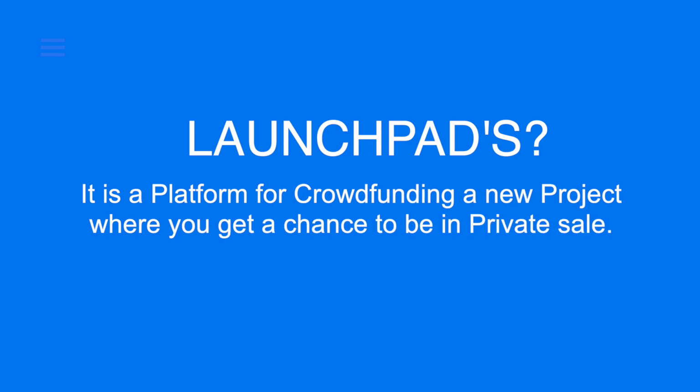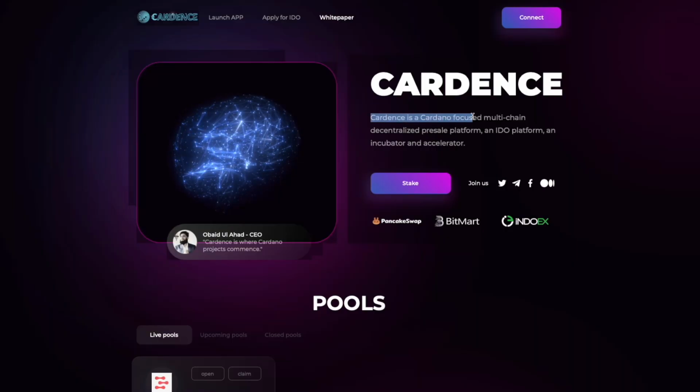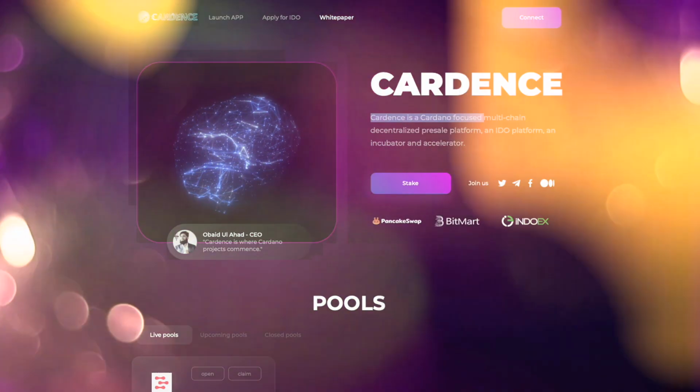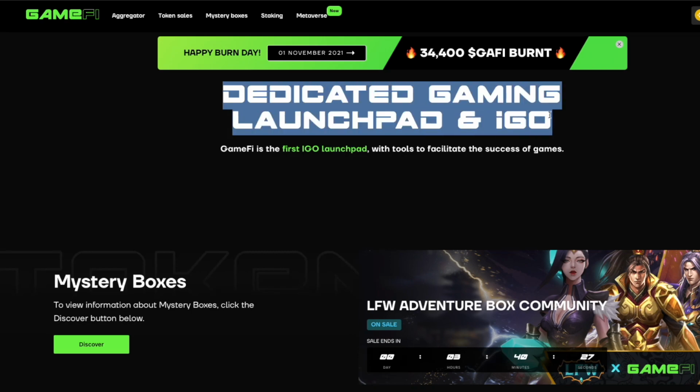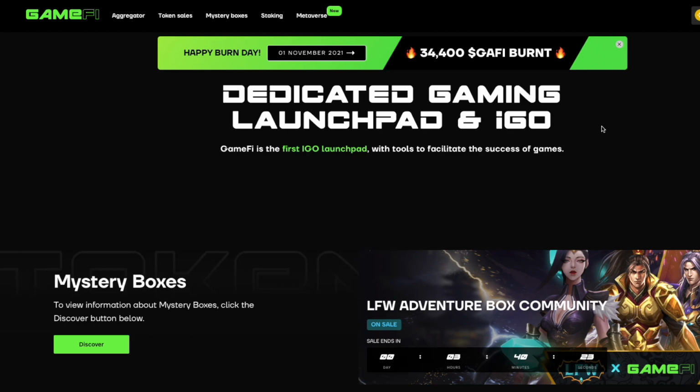There are different Launchpads in the market, different for each blockchain. Like Cardano has Occam Razor and Cardans, and then there is GameFi for all the gaming projects, and then there are different other Launchpads.